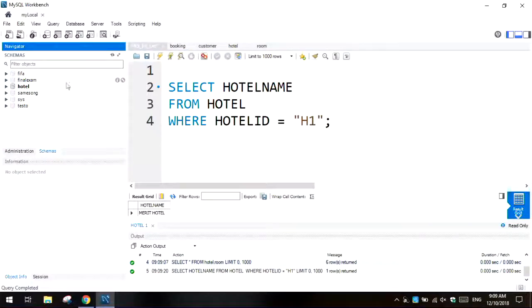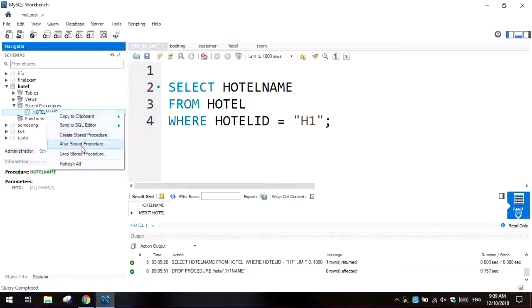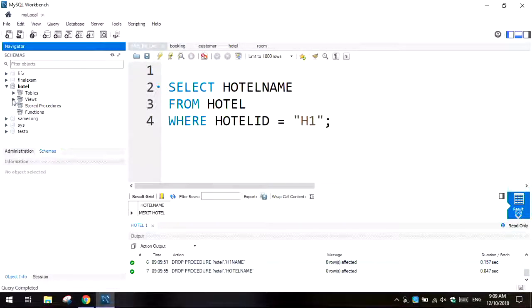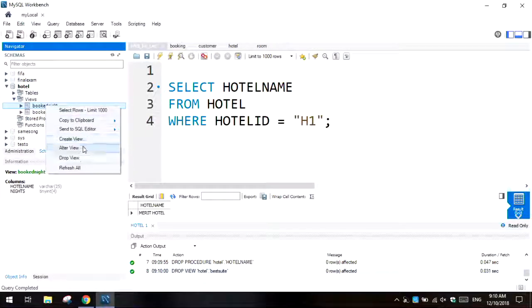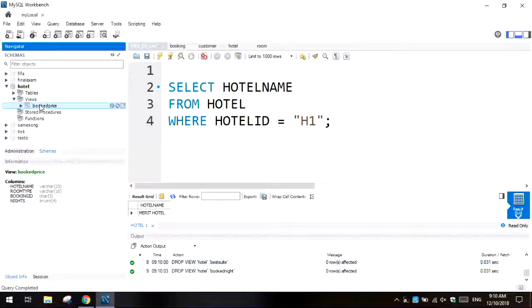So how to create a stored procedure? In my database, hotel, I have tables, views, and stored procedures. Maybe I need to delete old ones that I created in the previous lecture, and maybe also delete the views. Okay, so I have no views and no stored procedures. To create a stored procedure, I go to the stored procedure folder, right click, and click create stored procedure.